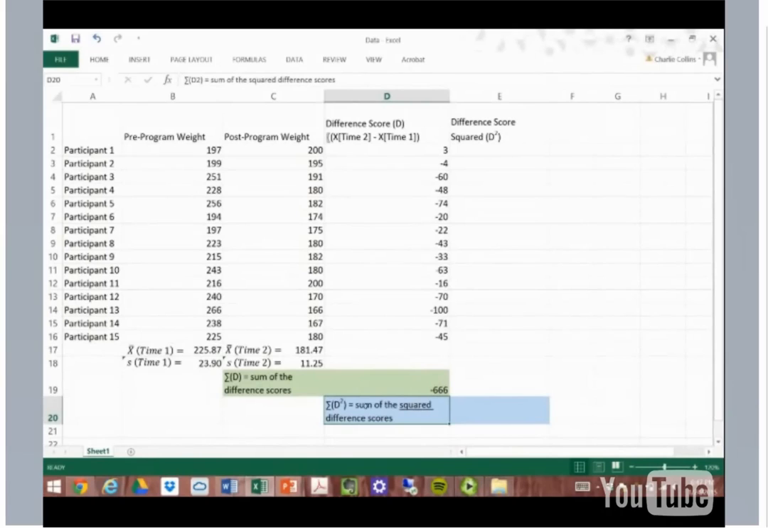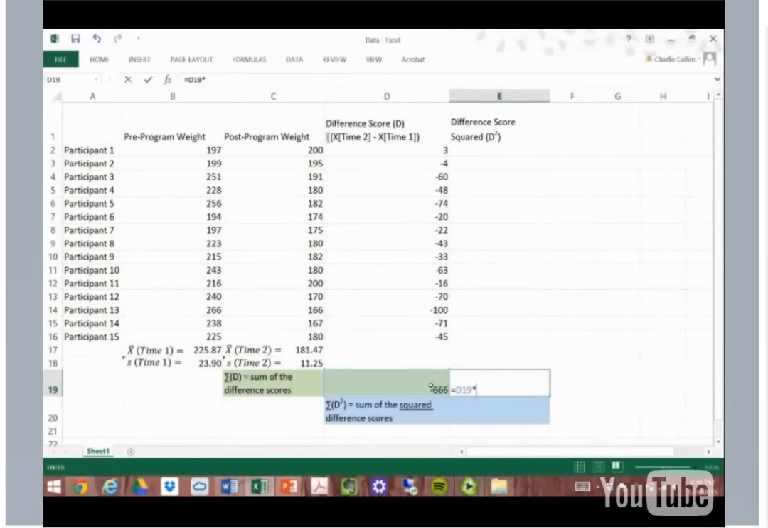Now we want to start figuring out how to sum the squared difference scores. So we now have our sum of the difference scores. Now we need to sum the squared difference scores. So first let me note, the sum of the squared difference scores is not simply squaring negative 666. I'll do that real quick just to show you what that is. So negative 666 times itself is the squared.